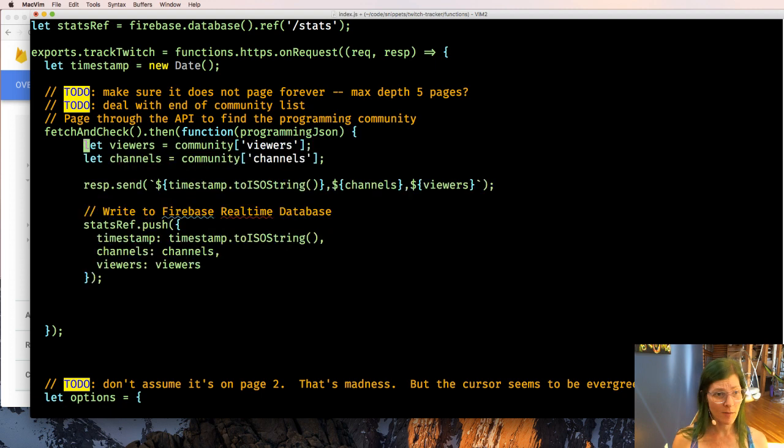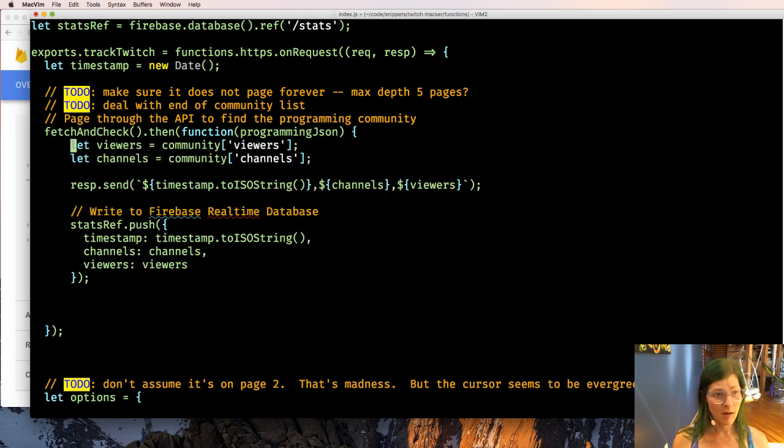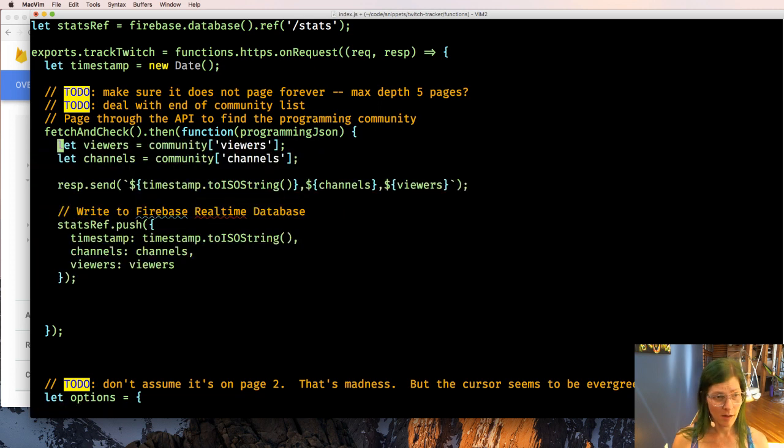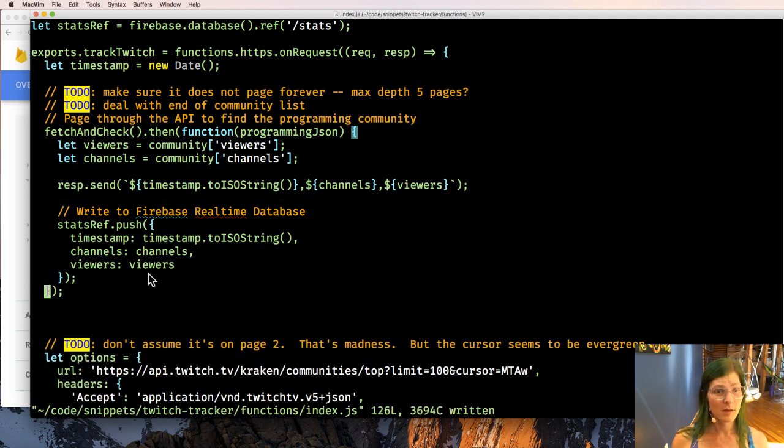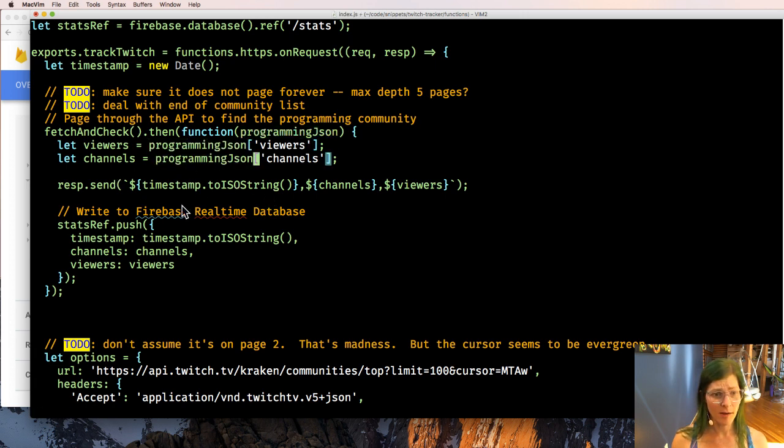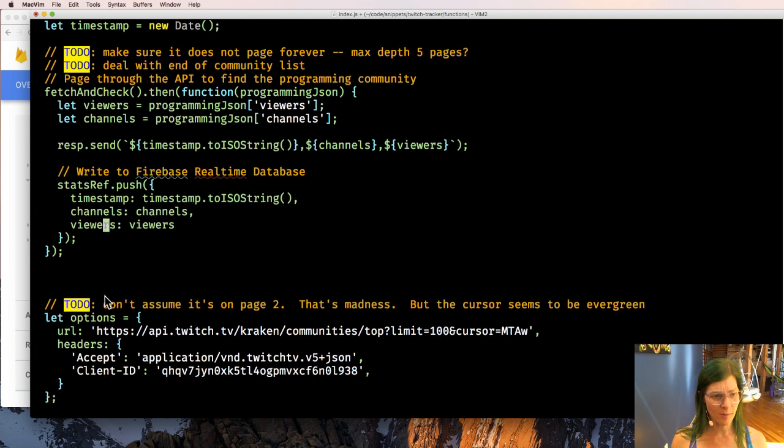So let's go ahead and write that back to, how many lines is that? Okay, so we want to get out to the viewers and the channels, which is going to be programming JSON. Then we have our timestamp, which we'll write out to the response. We have our stats.ref, so that's actually going to push it to the Firebase.